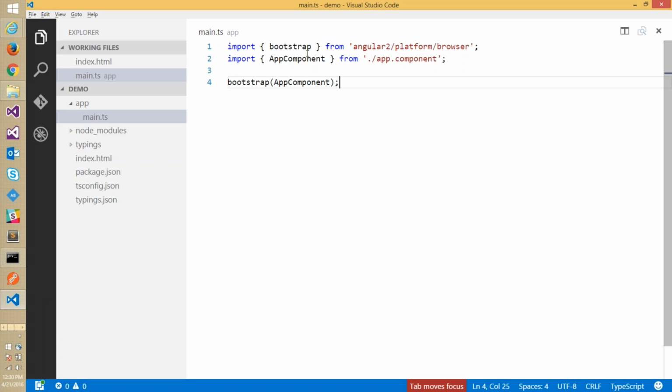The template is your UI, and the class itself is the component. The component class itself is like business logic. So we're going to see that. So this is the main thing.